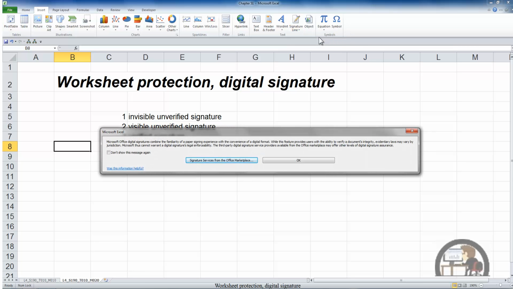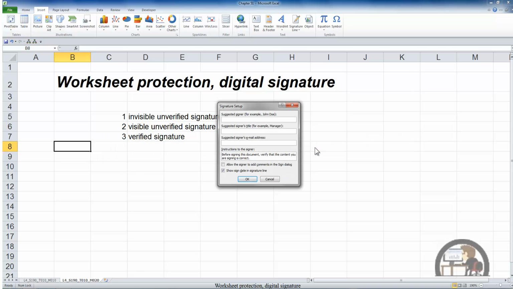Again, I get the message from Excel telling me I would be better off going to a third party to verify my signature, which again, we're not going to do. I'm going to left click OK. And Excel then presents me with a signature setup dialog box where I can put my name, my title, and my email address, which I'm going to skip. And there's a little blurb about the instructions to the signer.